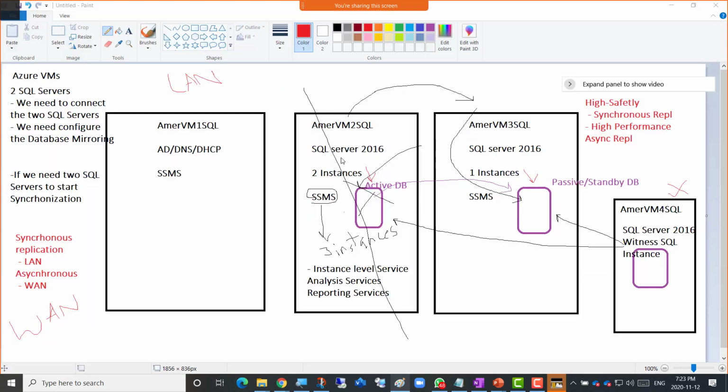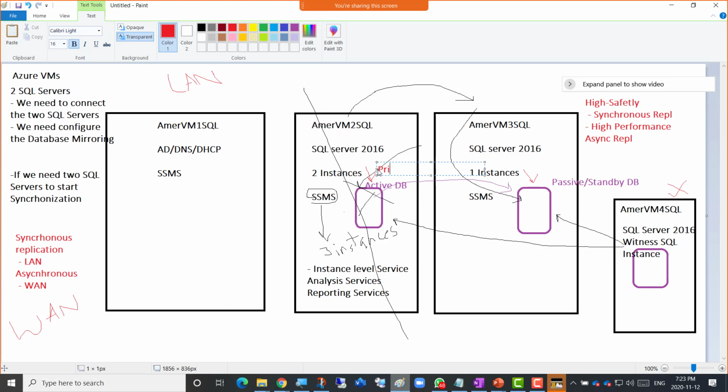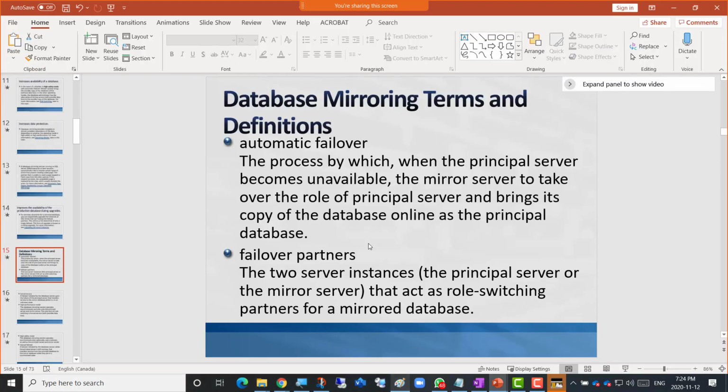So the active database is actually here called principal database or server, and this is the principal one and this is the mirror one. So the passive would be mirror and the active would be principal. Okay, failover partners, the two server instances, the principal server and the mirror server, that act as role switching partners for a mirror database.